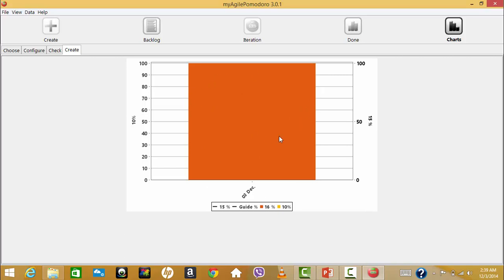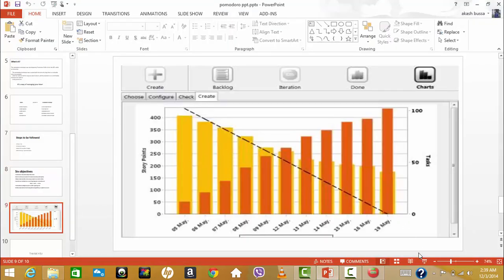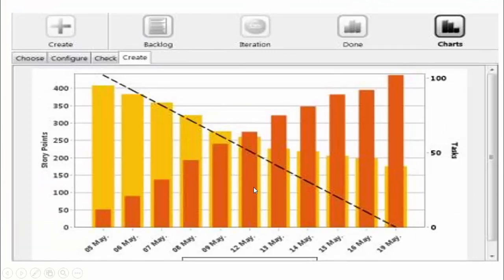So this is the example for just two tasks. I have done it during my practice and I have gained a burn up chart. So this is the burn down chart I have got. You can see the story points and the tasks on both sides on the y-axis. So the story points and the time I took. On 5th May I took 50 minutes, then on 6th May it's 100, 7th May is 150. So this target is nothing but how your work has been classified. It's a diagonal line from x to y axis.